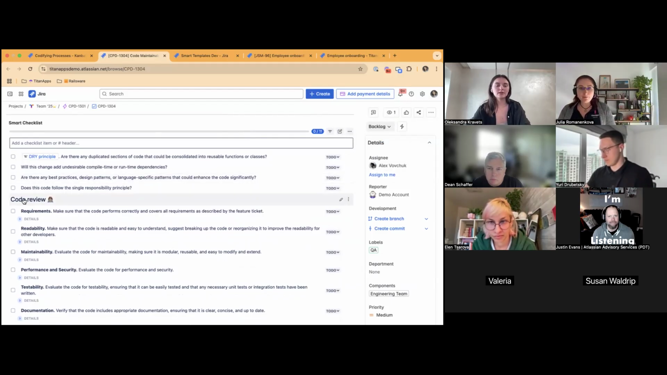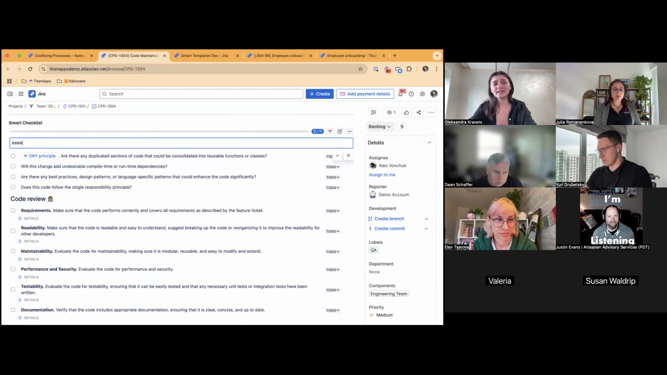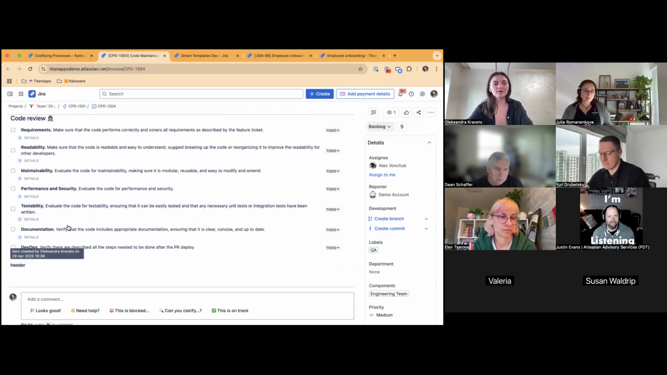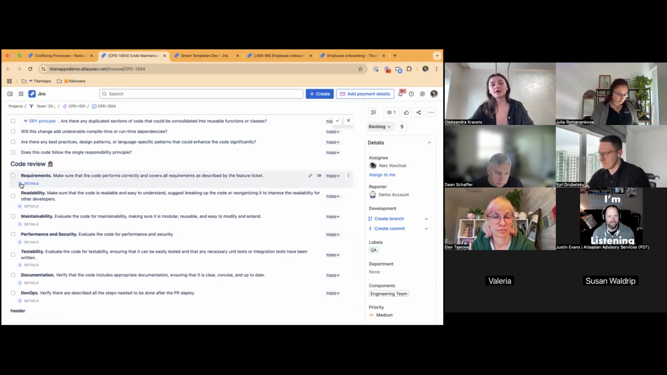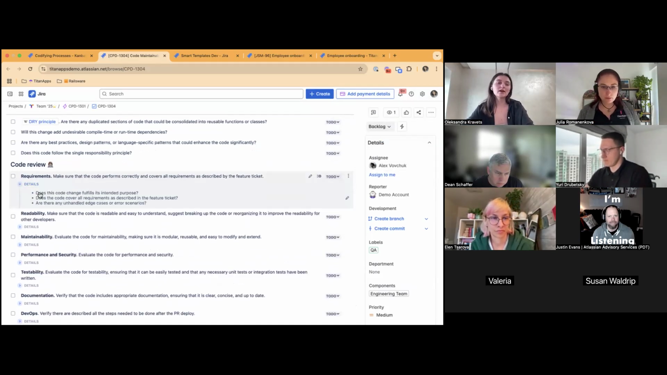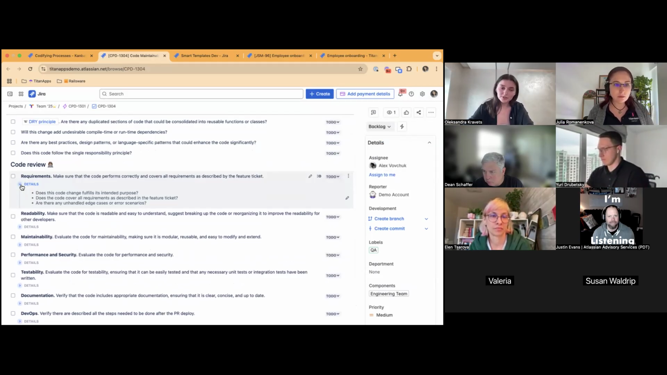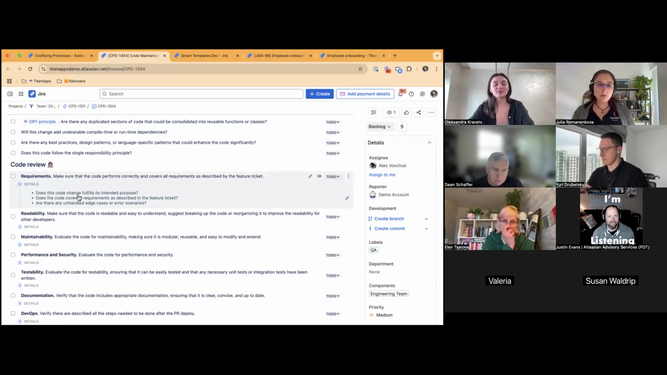Just for visibility, here is how the headers look. You can also use different levels of headers, so you can make them smaller or bigger like this. And we also have checklist item details. So if you need a description for your checklist item, you can just paste that description in the checklist item details.